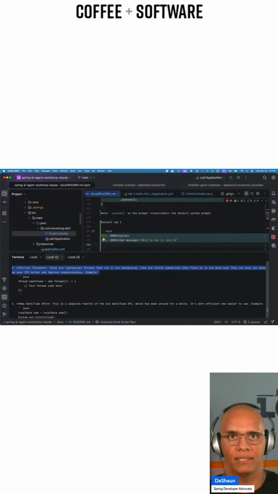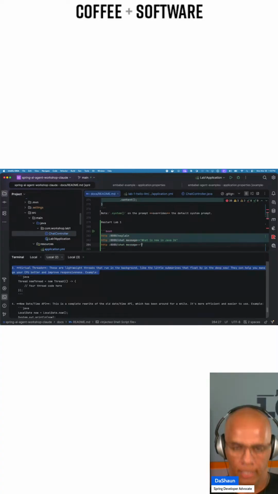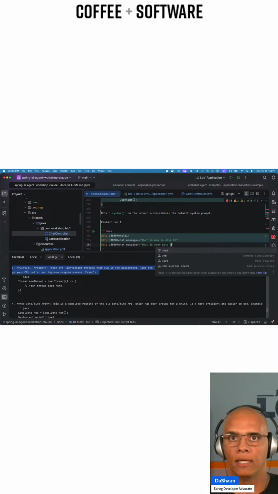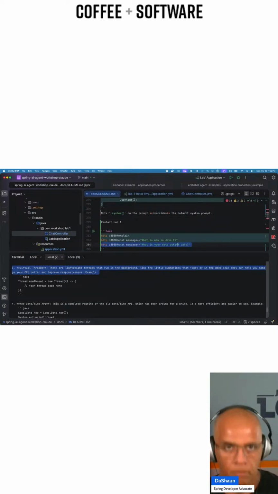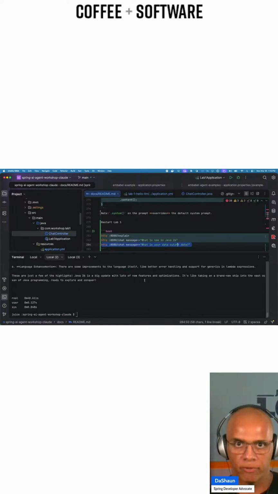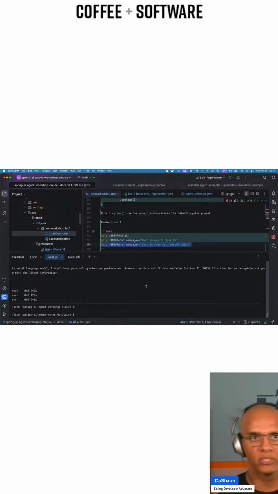So the next thing that we're going to do, and I'm going to space these out, HTTP, is we're going to say 8080 chat message. What is your data cutoff date? We're just going to ask the model. Okay, I'm going to put a time in front of it. I'm asking this model, Qwen 3 or Qwen 2.5 Coder, what's your cutoff date?